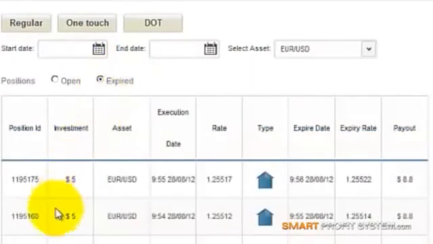All right, here you can see the 2 winning trades that I've made so far, each worth $5, and the payout rate for each trade is $8.80 minus the $5 investment. These 2 trades have given me a total profit of almost $8, but this is just the beginning.